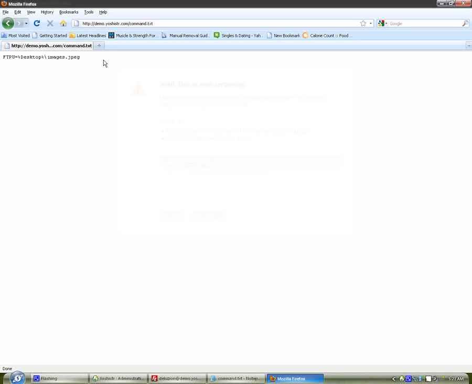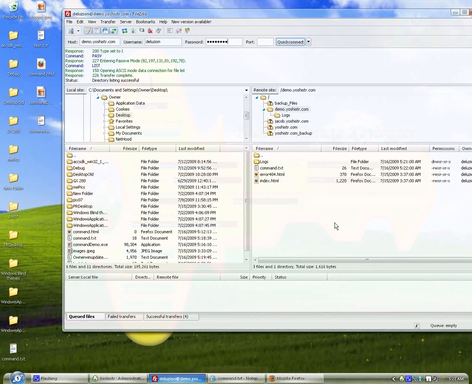Within 60 seconds, the keylogger on the remote computer will notice the new command and upload the file that we wanted.